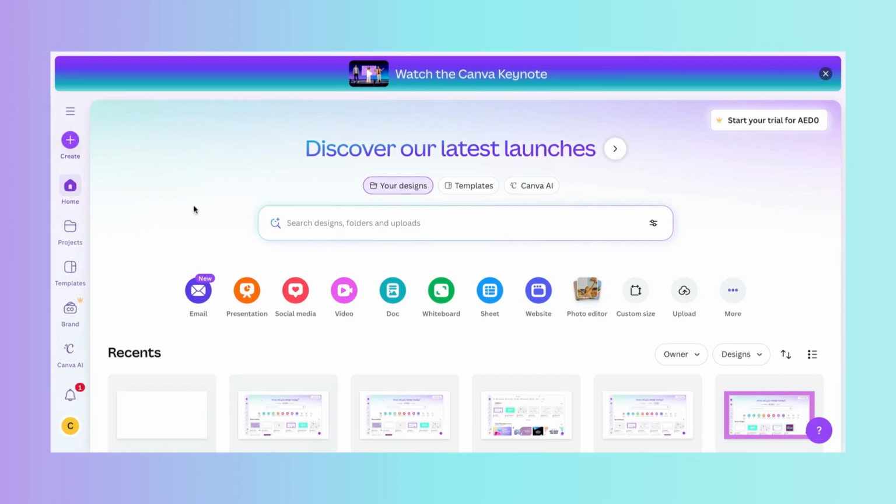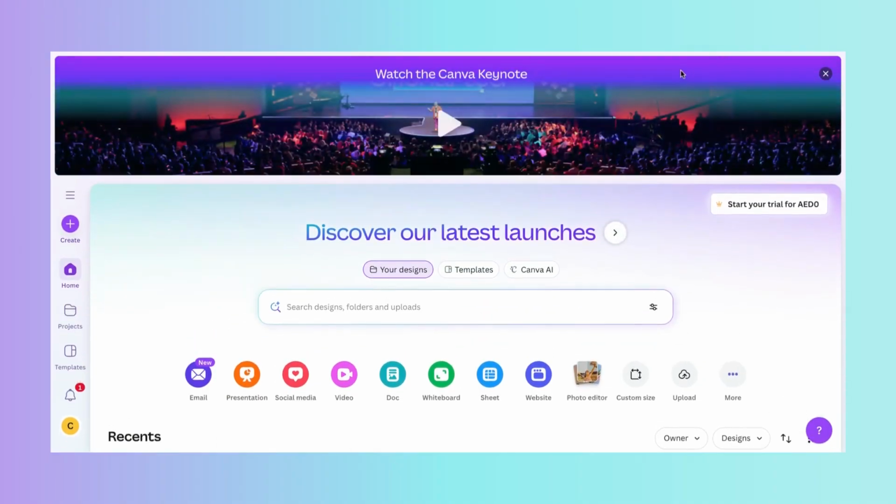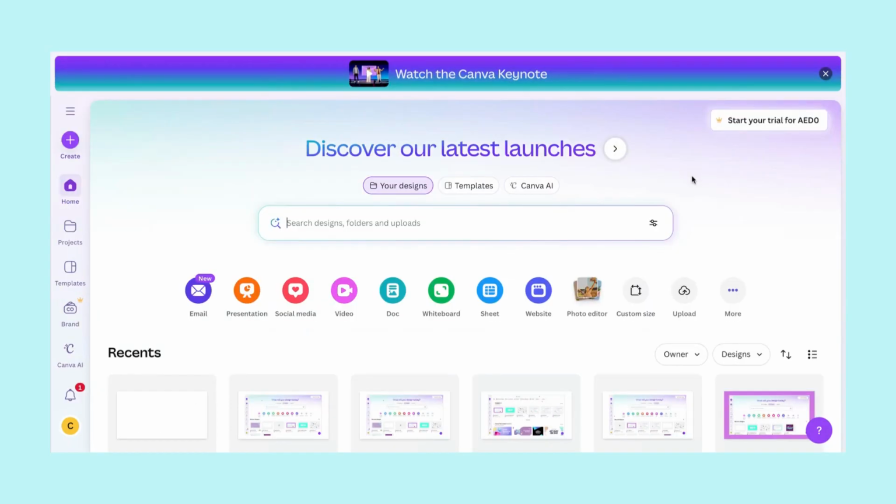Let's carry on. First and foremost, I'd like to point out this banner over here. It's the Canva keynote event where the most recent updates were announced. It'd be great to learn about all the amazing new things you can do inside of Canva. Now let's carry on to the lesson.